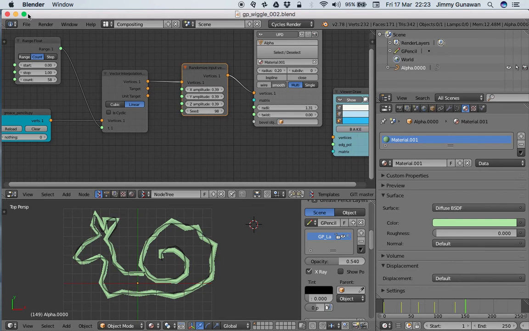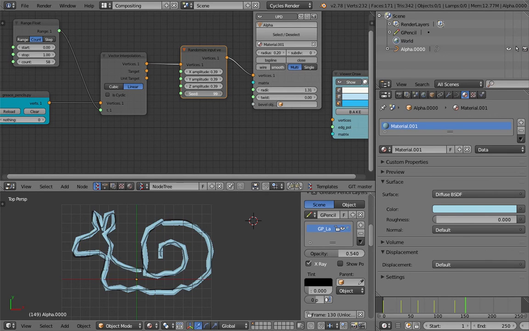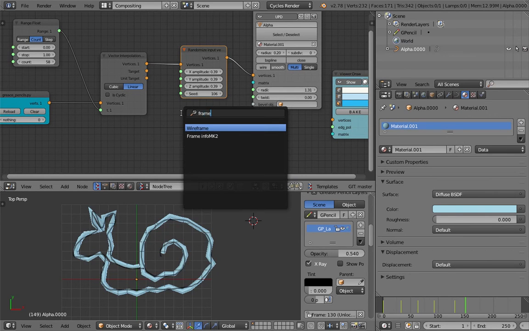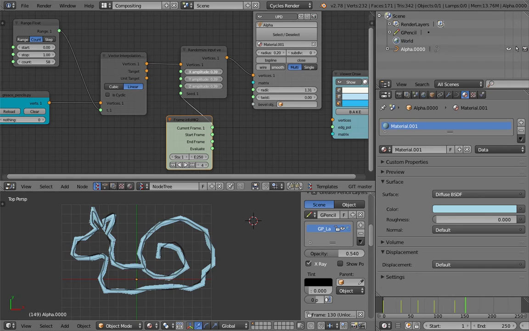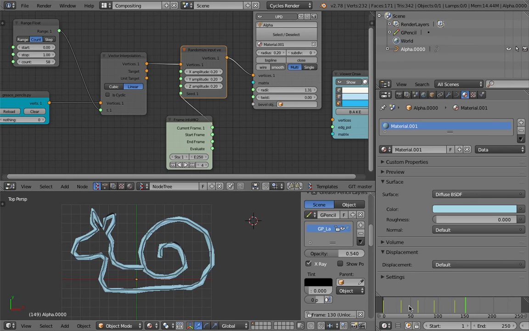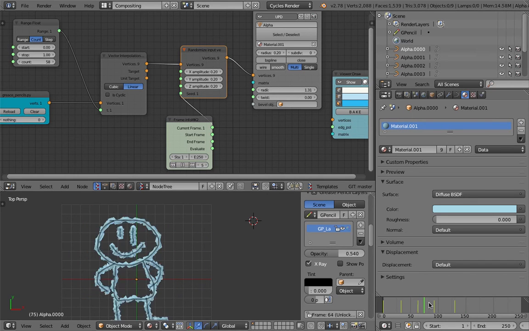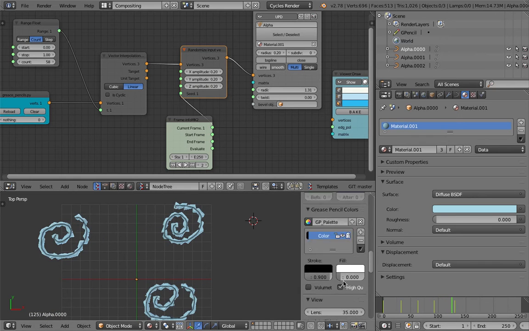And then change this to a different color. Let's use the frame info. Plug this guy into this guy. You can wiggle it more or less, not too big, just a little wiggle. And you can see it's wiggling, and yeah, it looks really nice actually.